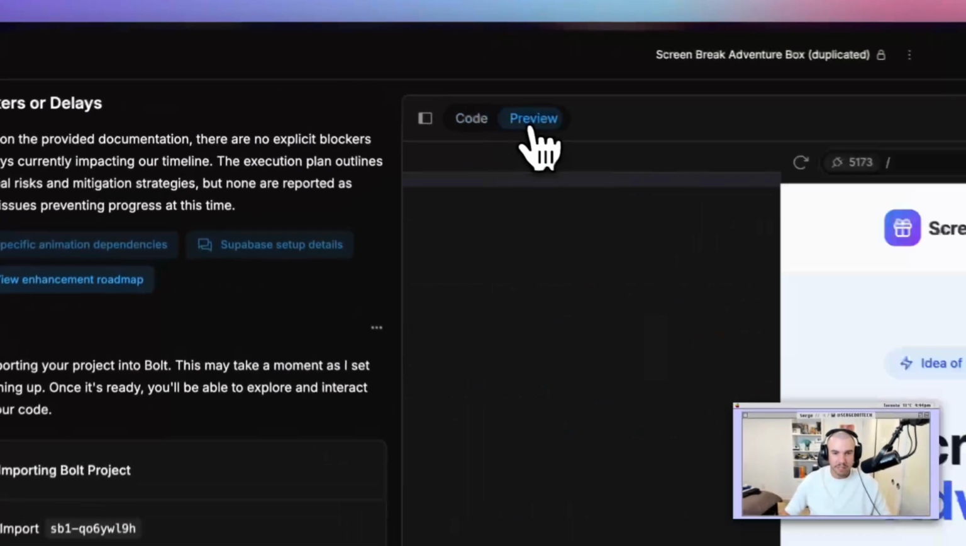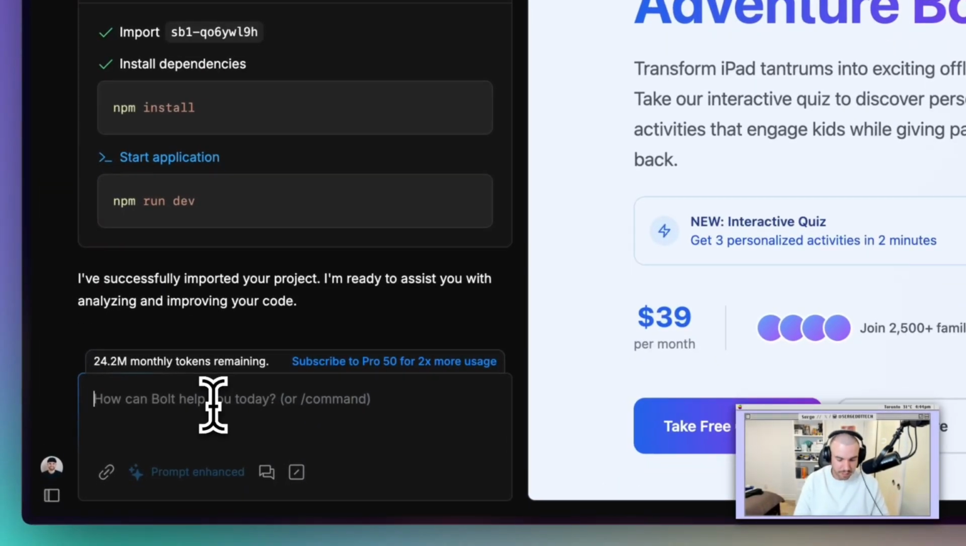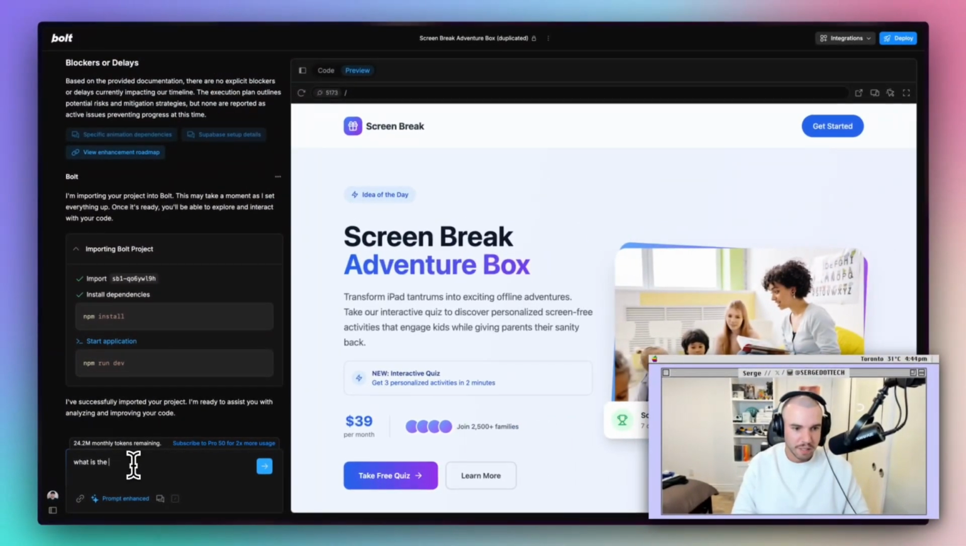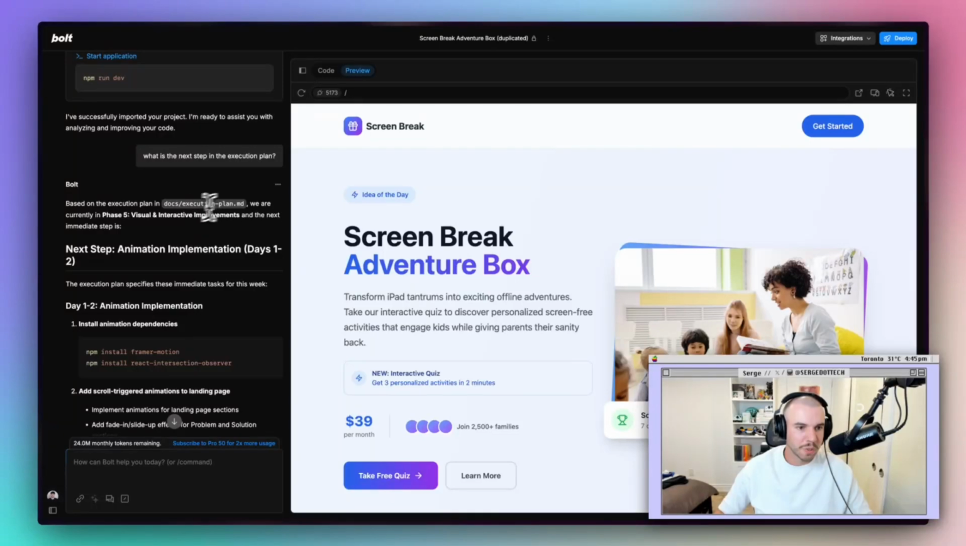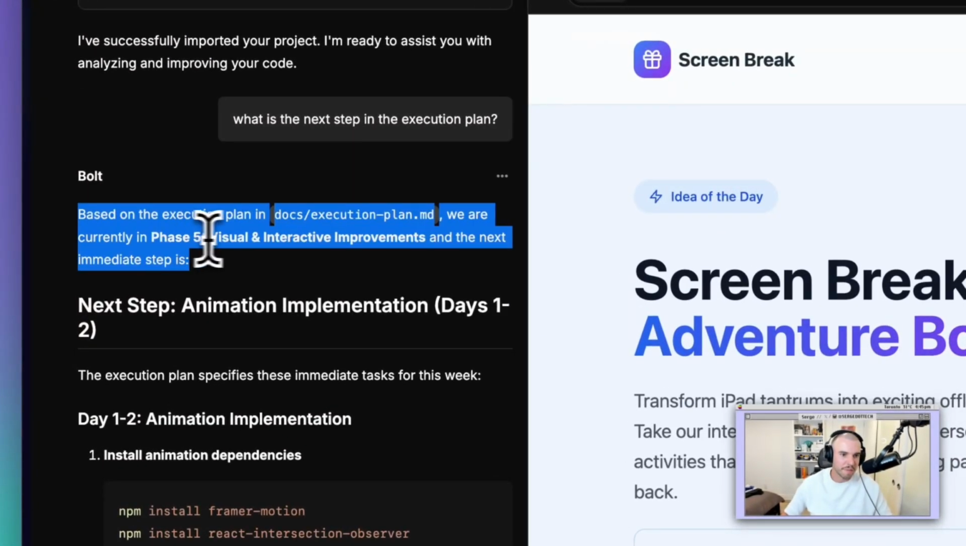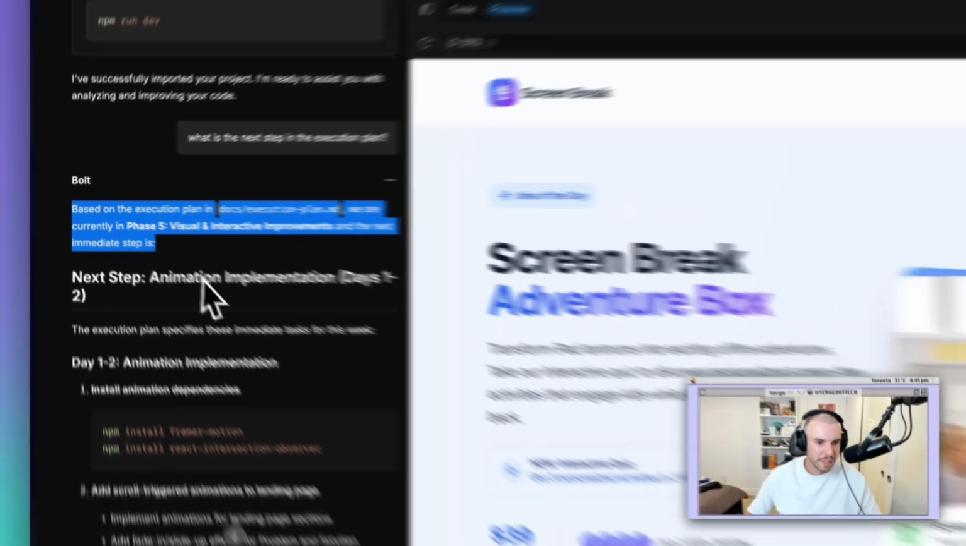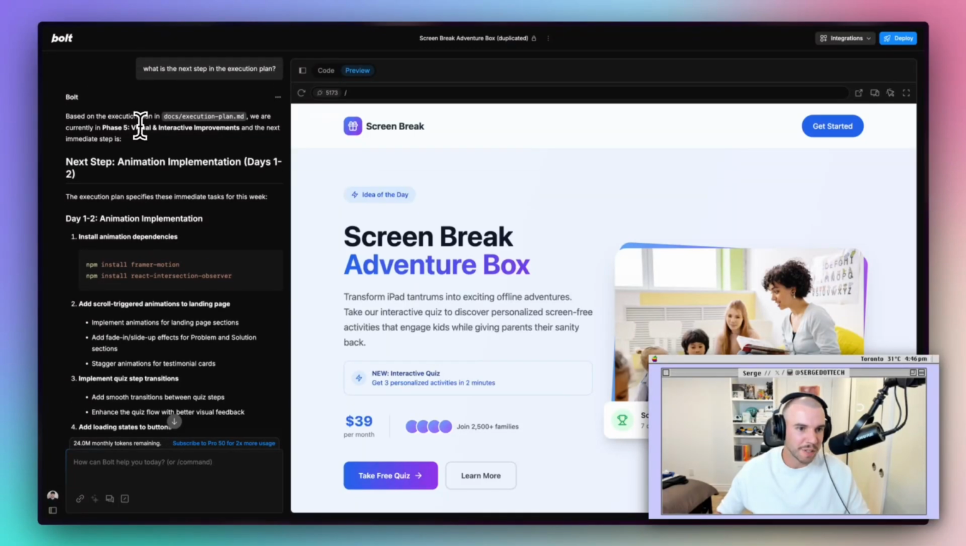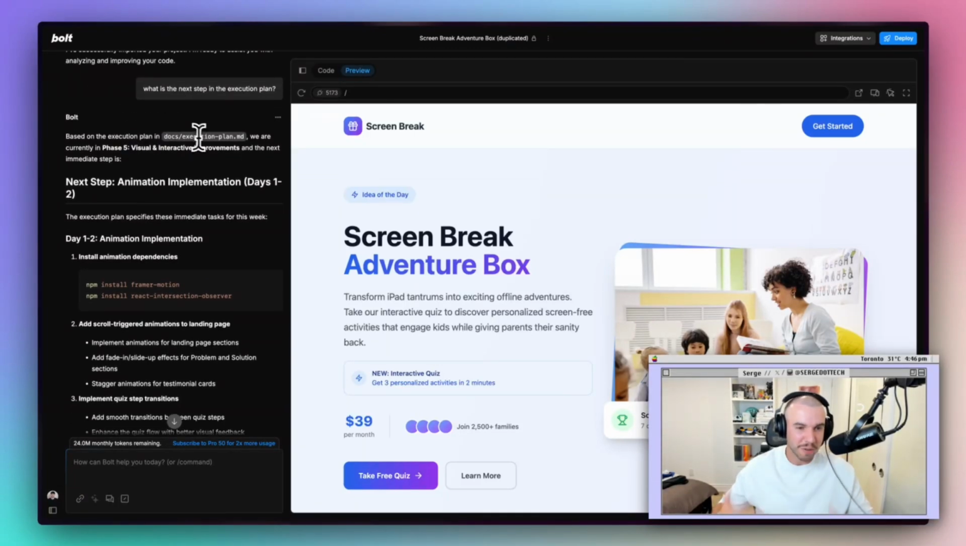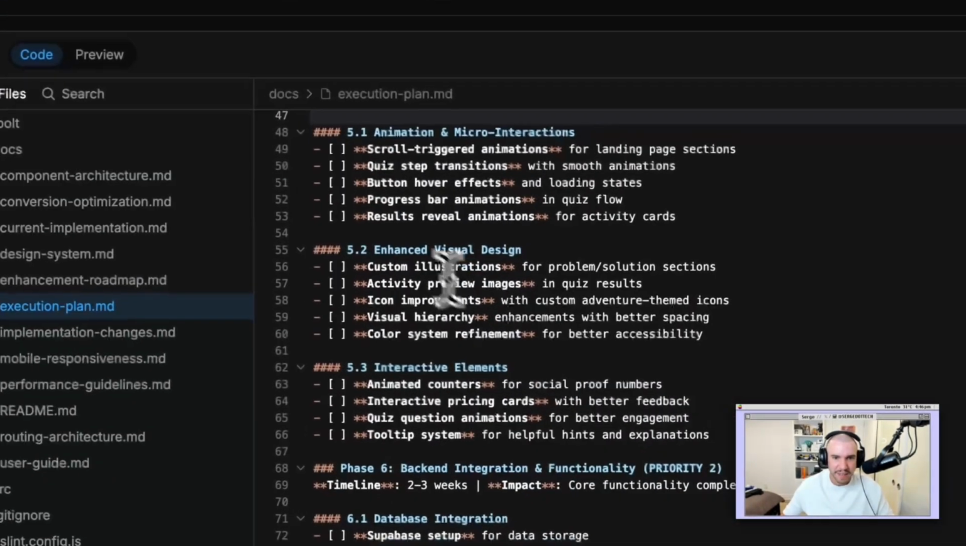And I'm working on this. Let's see, all I do is literally go, what is the next step in the execution plan? We're currently in phase 5, visual interactive improvements, animation. Okay, based on the execution plan, again, it knows it's there, so it is easy to reference it. Let's take a look at it here.